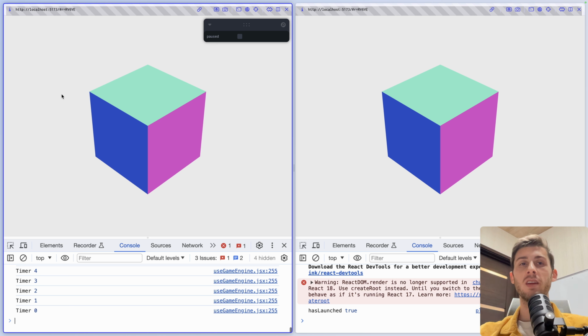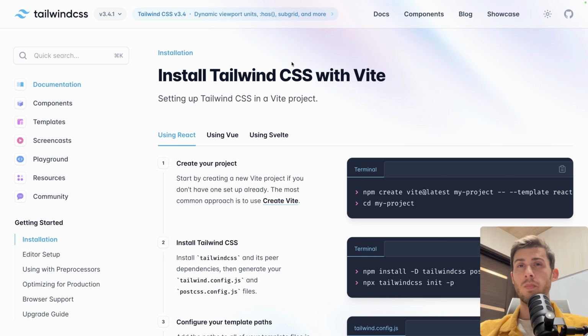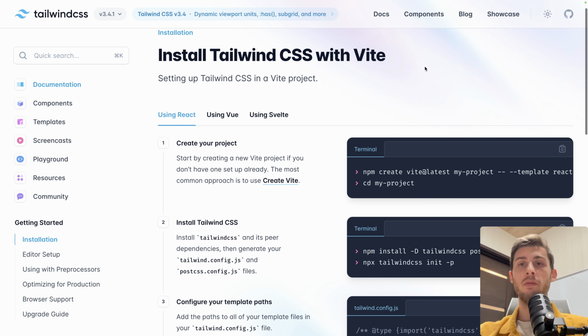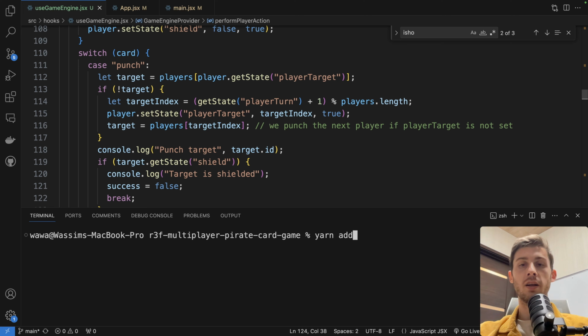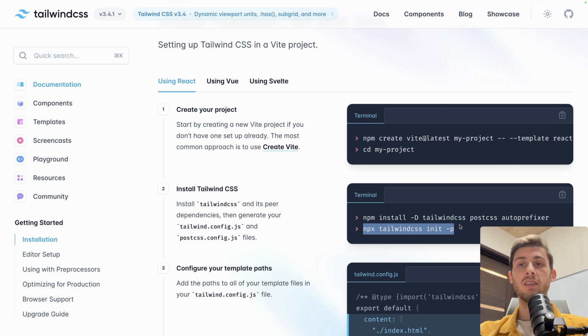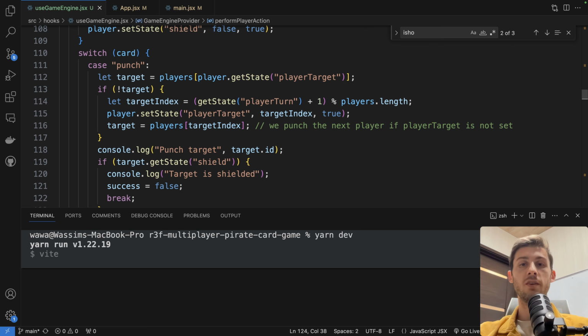So let's start by creating our UI. Before doing the 3D, let's do our overlay. If you are not new on this channel, you know we will be using Tailwind to create our UI. If you are new, don't forget to subscribe, but let's install Tailwind with Vite. So let's install the dependencies here. We also need to save them as development dependencies. Yarn add, if you're using Yarn like me, then npx tailwindcss init -p, paste it in your terminal.